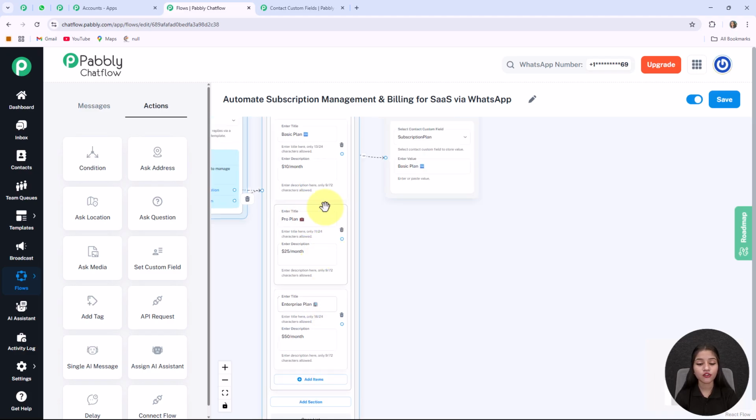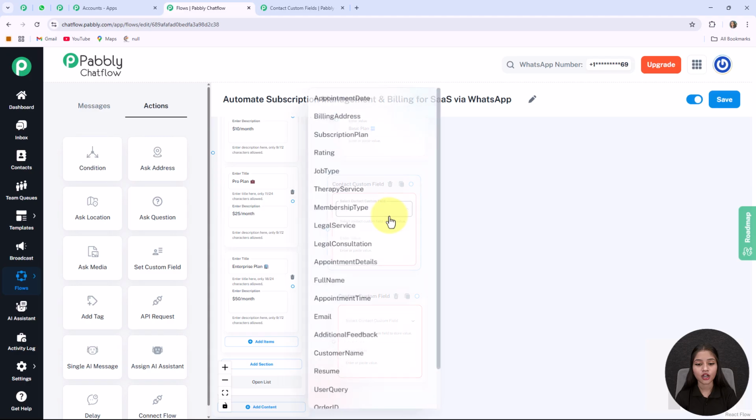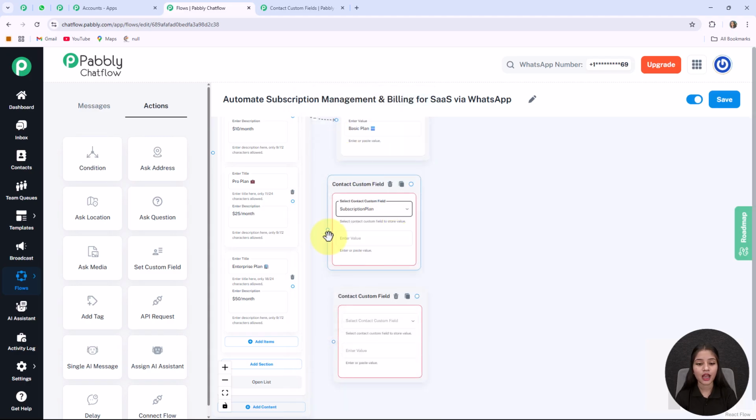Now for both of these also I am creating a separate custom field. For that I am again taking one set custom field button 2 times, and dragging these boxes here. After that I am selecting the contact custom field as subscription plan, and in this enter value box I am going to write the same, that is pro plan, because we have to create an individual contact custom field for each of the plans. It helps the bot to provide a customized reply to their users by mentioning their selected plans. Now I am connecting this circle to this message.